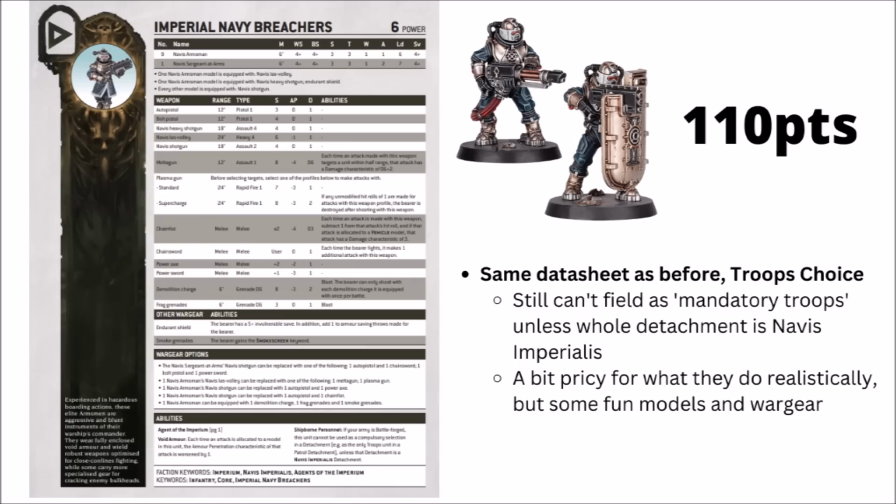Lastly, we've got the Navis Imperialis units, the Navy Breachers, Rogue Trader, and the Voidsmen at Arms. These datasheets all seem to be pretty much the same as the ones they've released for download previously. Their keywords did work with Agents of the Imperium, unlike the Inquisition and the Assassin ones, but unfortunately Games Workshop haven't rectified one annoying bit that means they can't be taken as mandatory selections.